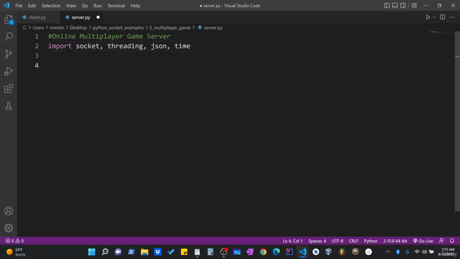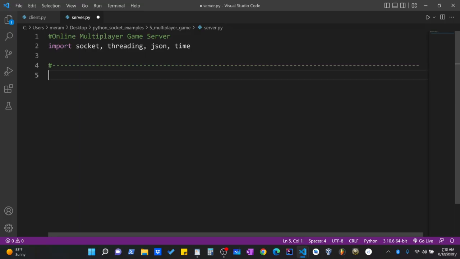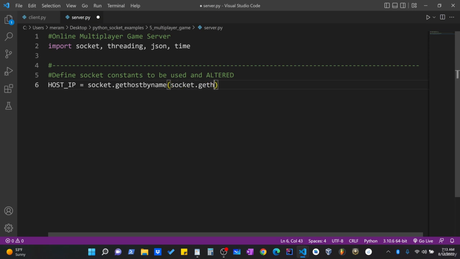All right, perfect. So now let's define some socket constants that will be used and altered as needed for our connection. I'm just going to put some little lines here to visually show that these are the things we're going to alter. We'll say define socket constants to be used and altered. First we'll get a host IP, and we're just going to run our server on our local machine here, so it'll just be whatever the local machine's IP is. So socket.gethostbyname, and inside of here we'll do socket.gethostname. So nothing new there. And then let's set our port, so we'll do host port is equal to, we'll use our magical port 12345.